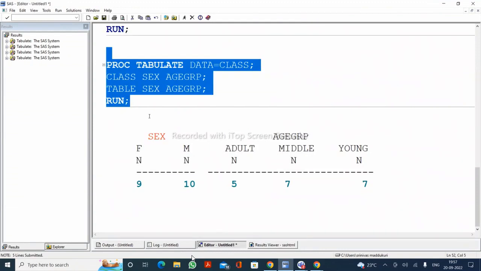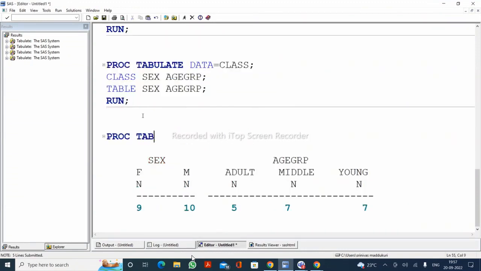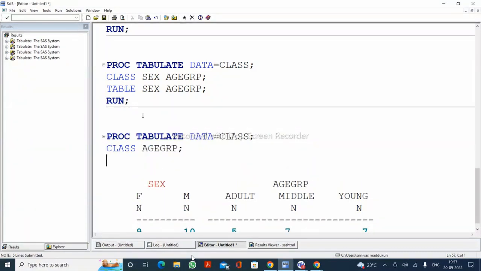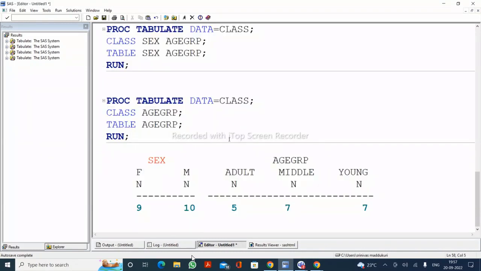Understand this? Now I am writing PROC TABULATE, data is equal to the data set name. Then I am writing the class statement, age group. Now in the table statement, I should also write age group. Tell me what we are going to get now. I'll get only this table, right? Now I am writing the next variable, sex. We should also write the sex variable in the table statement. Now tell me what will happen. After the age group table, what table am I going to have? The sex table. So this table will come over here.